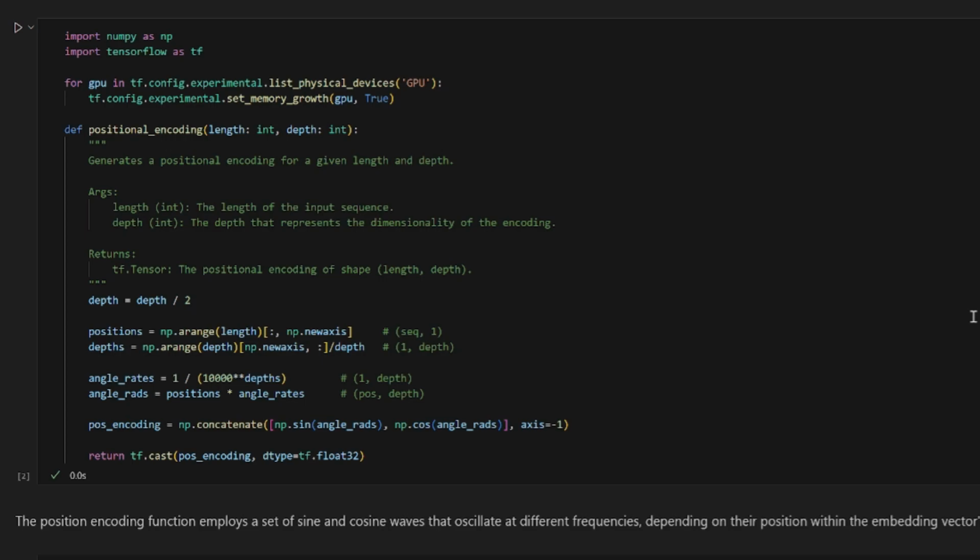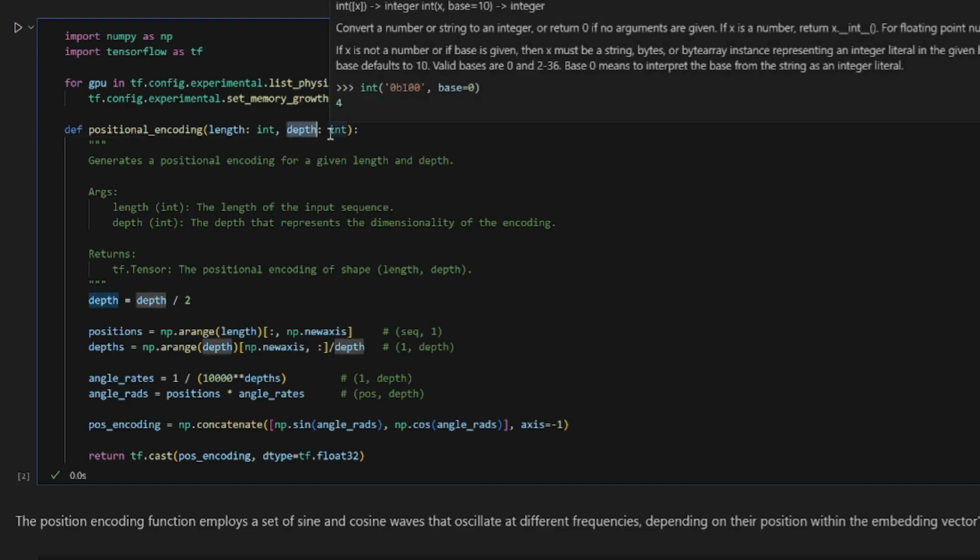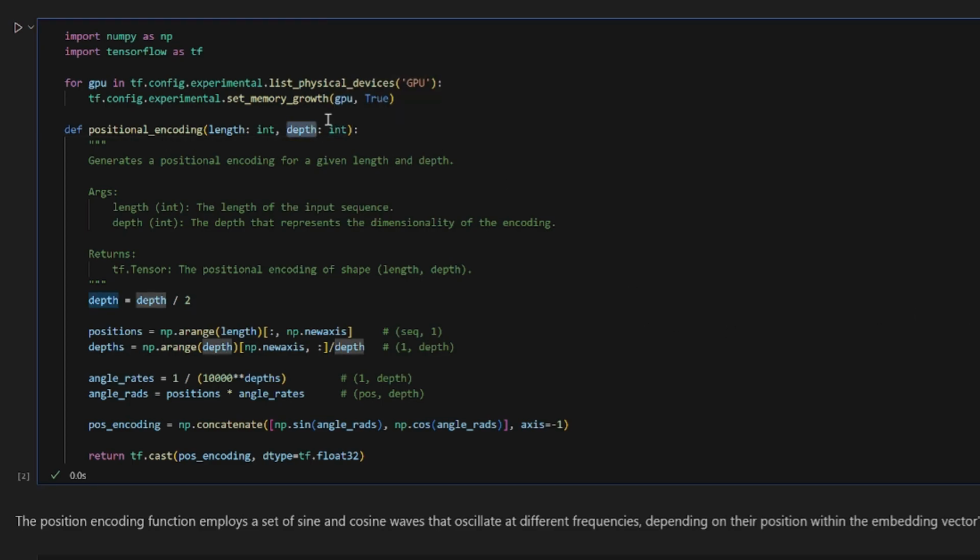The positional encoding function generates a matrix of position encodings to provide information about the position of each token in the input sequence. This helps the self-attention mechanism in the transformer model differentiate between different token positions. The function takes two arguments, the length and the depth, where length specifies the size of the input sequence and depth determines the dimensionality of the encoding. To begin, the function creates two matrices, the positions and depths.